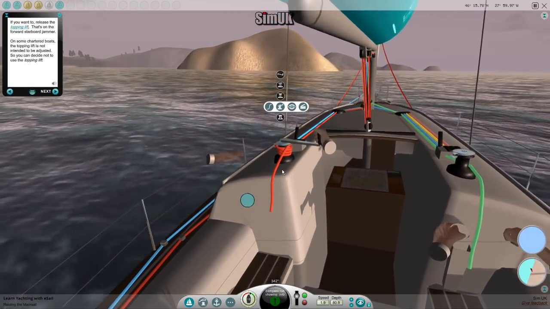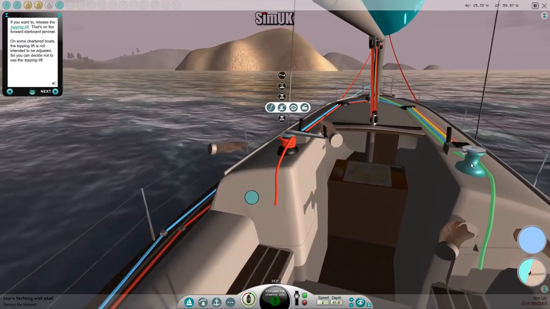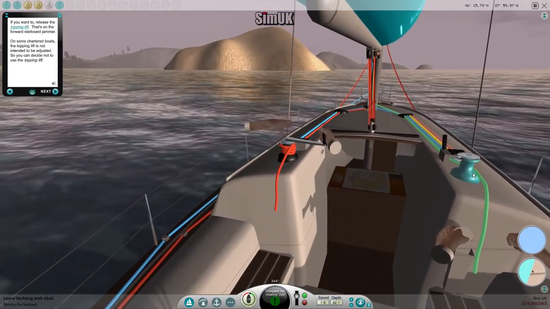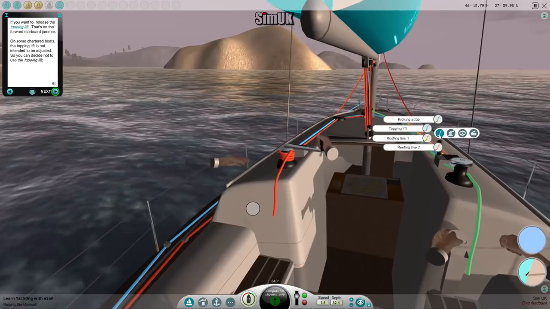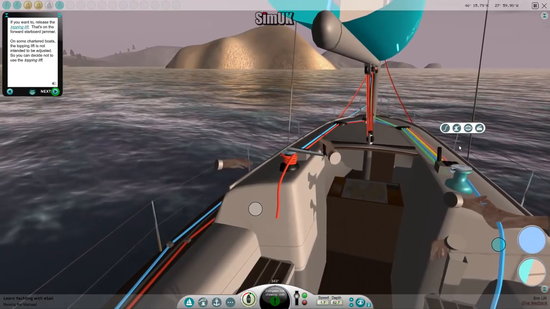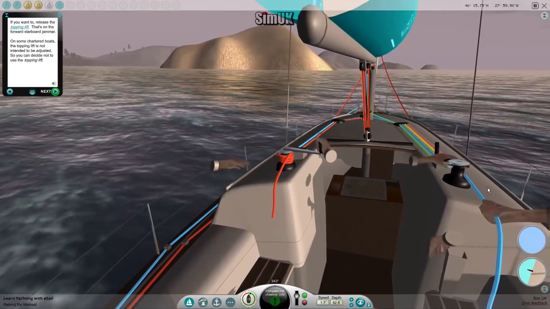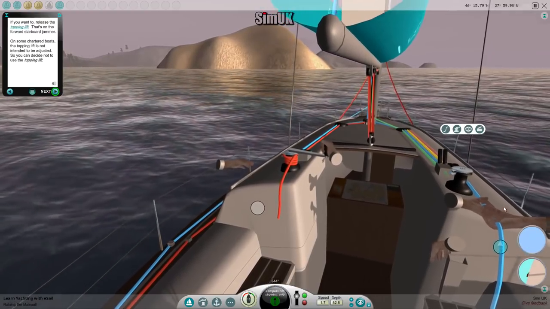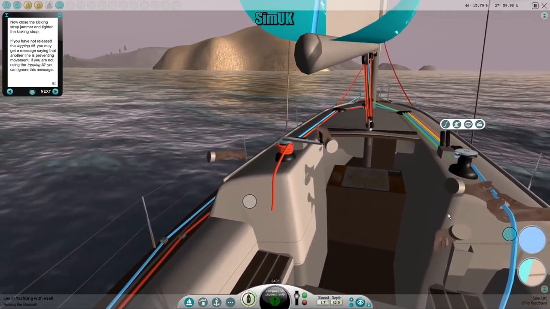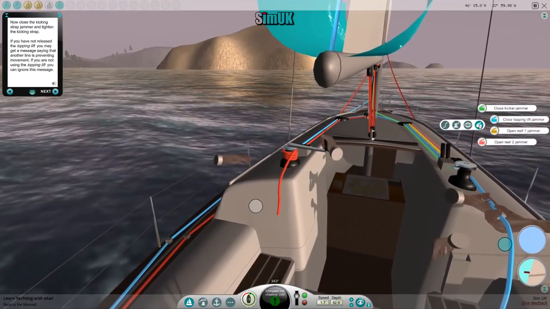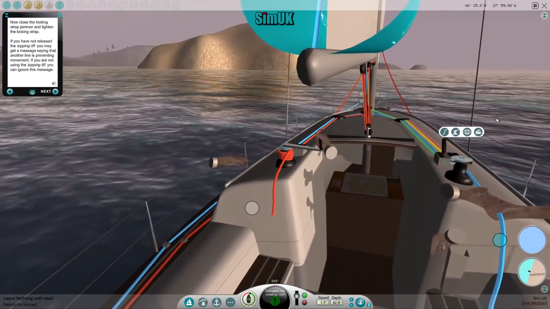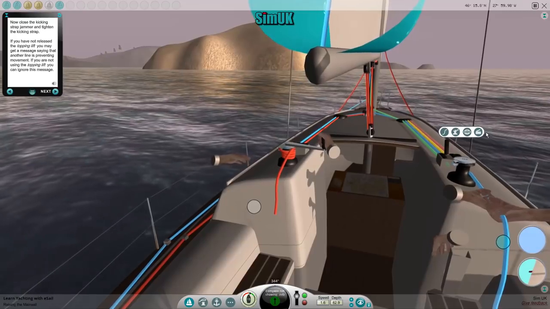The topping lift. That's on the forward starboard jammer. On some chartered boats, the topping lift is not intended to be adjusted, so you can decide not to use the topping lift. Saying that another line is preventing movement. If you're not using the topping lift, you can ignore this message.